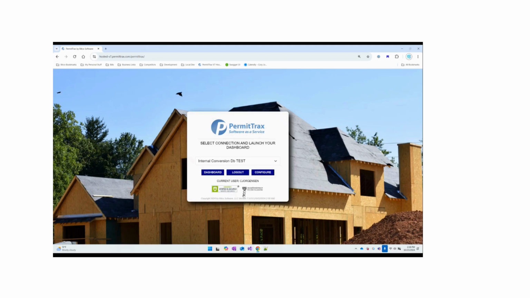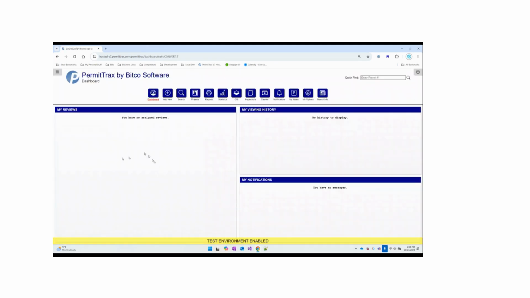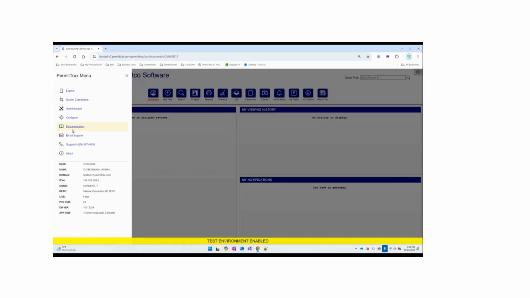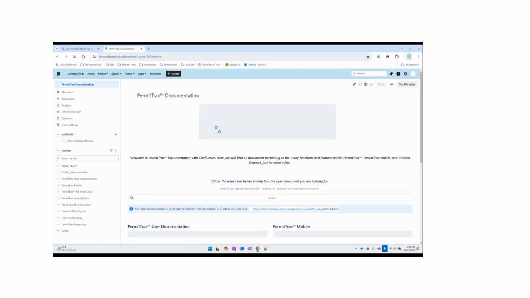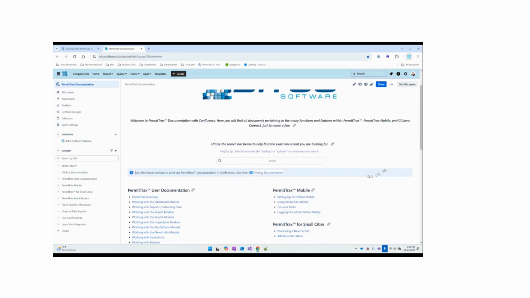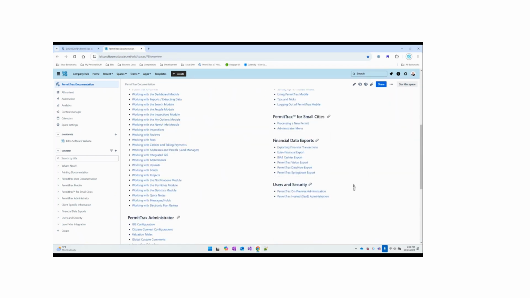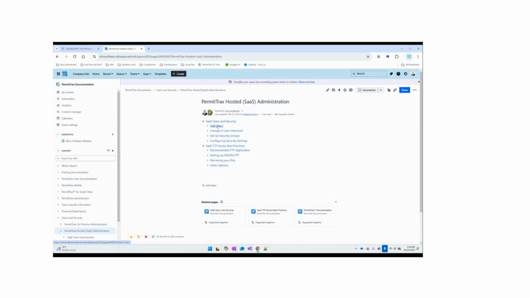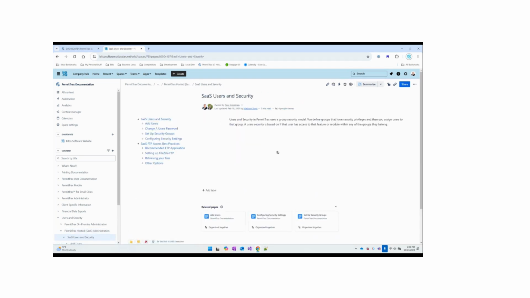One last added bit on that is when you go to your dashboard over here on this menu, and you go to documentation. In here, dismiss, I want to scroll, thank you. Users and security. So here's your hosted, we click on that. Here's all the users on how to add a user, change a password, set up security groups, configuring them. And then there's some files, stuff for FTP access for those that have FTP access.